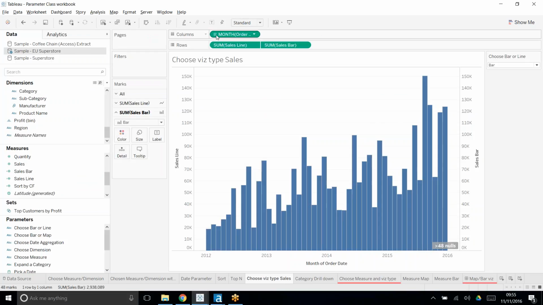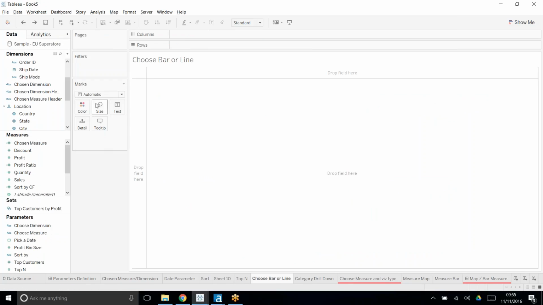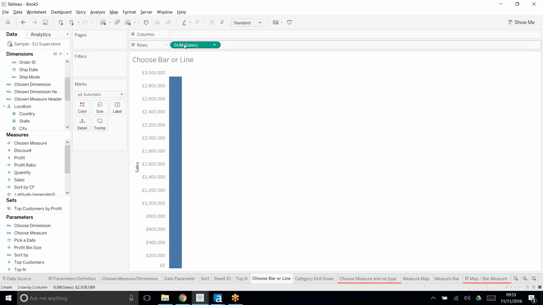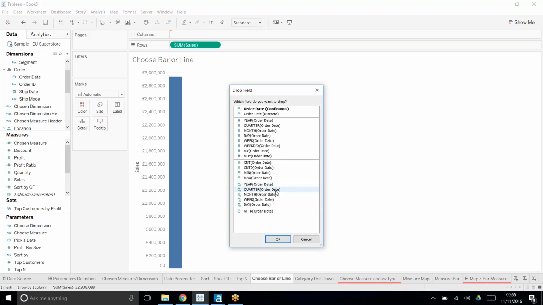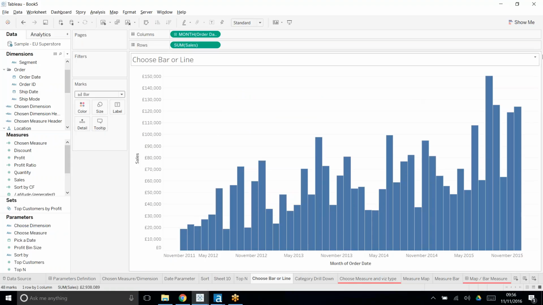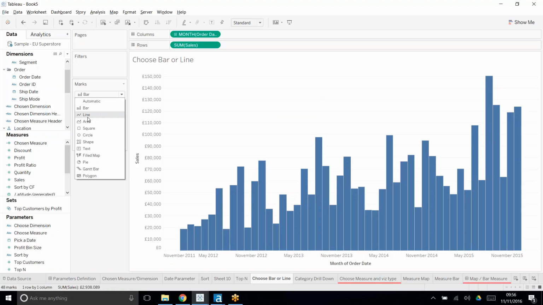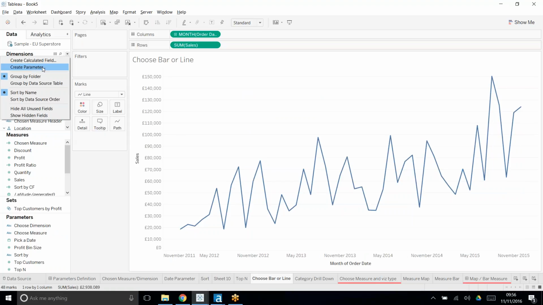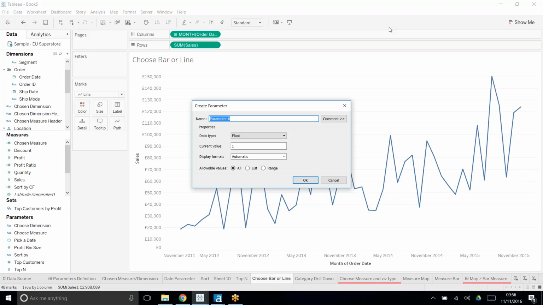So here we had the month on the columns, and we're looking at sales on the rows. If we just create the basic viz like before, put sales on rows, and then month on the columns like this, we've got our line chart, which is good. Or if we want it as a bar chart, how do we get something to switch between the two? So again, create a parameter. And as I said before, you can make it sound like an instruction. So we could say choose bar or line.